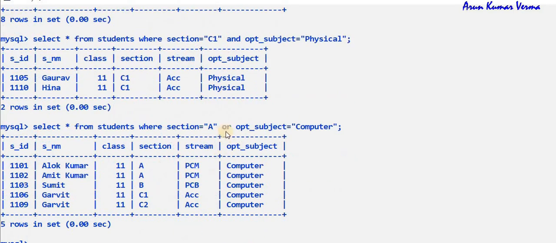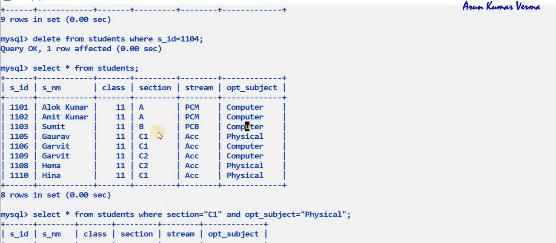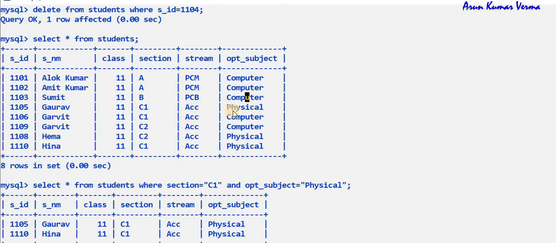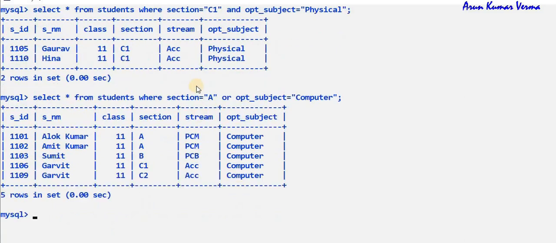Section is C1, but you're writing in the section should be A. No, section is not A. Okay, optional subject will be computer. Here the optional subject is computer, so it will not be displayed. Okay, so OR operator is used to check the truthness of either one of the condition.